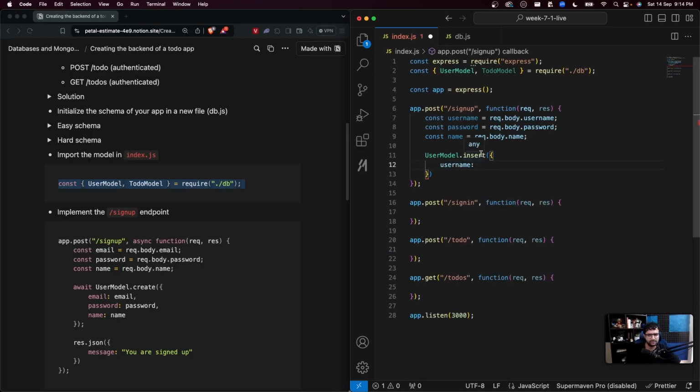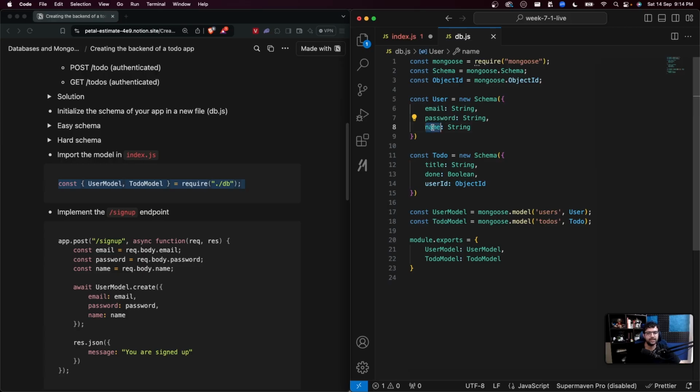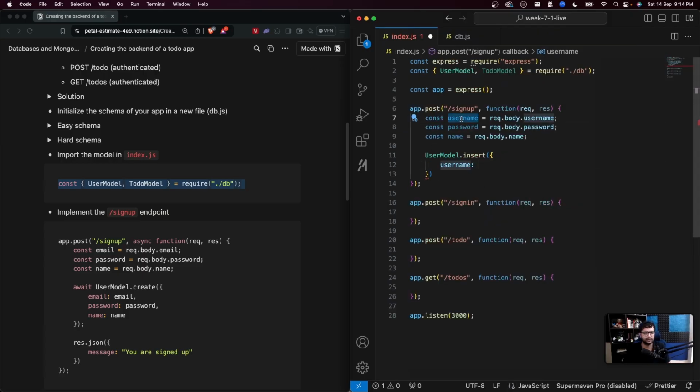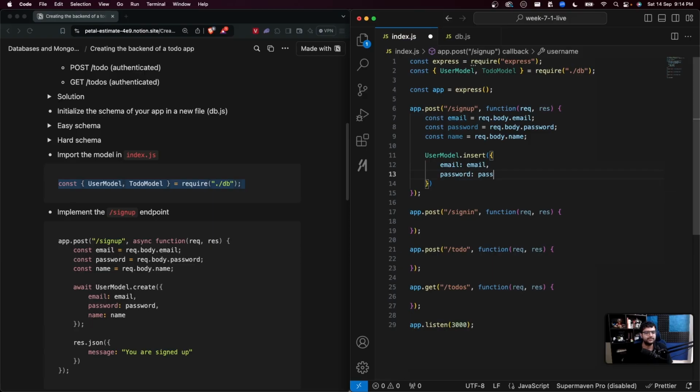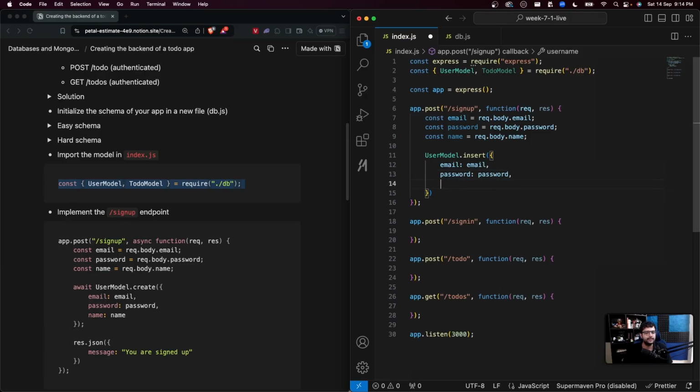Sorry, what was the schema again? Email, password and name. So let's change this also to email, password and name. I want to insert something with this email and this password and this name.